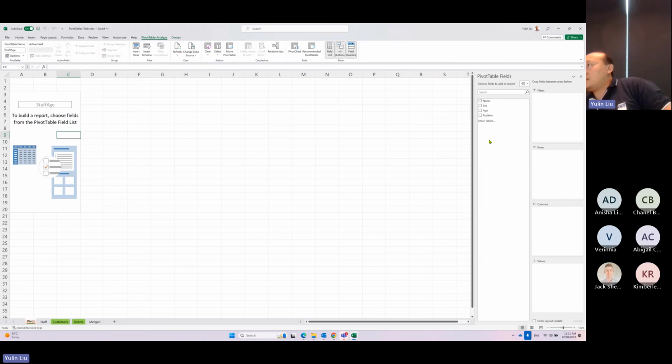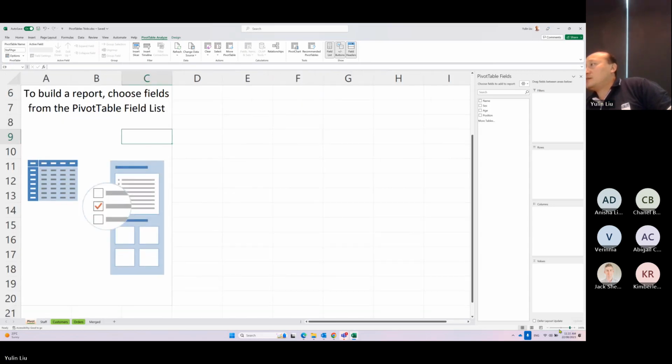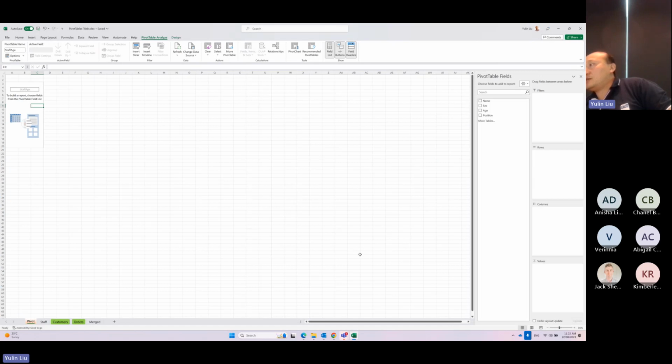So on the left-hand side, you have a vertical list of all the variables in your data. Our data set is very simple, has only 4 variables. But imagine if you're working on a very large data set, you may have a long list of variables here. And then on the right-hand side, we can design the pivot table.